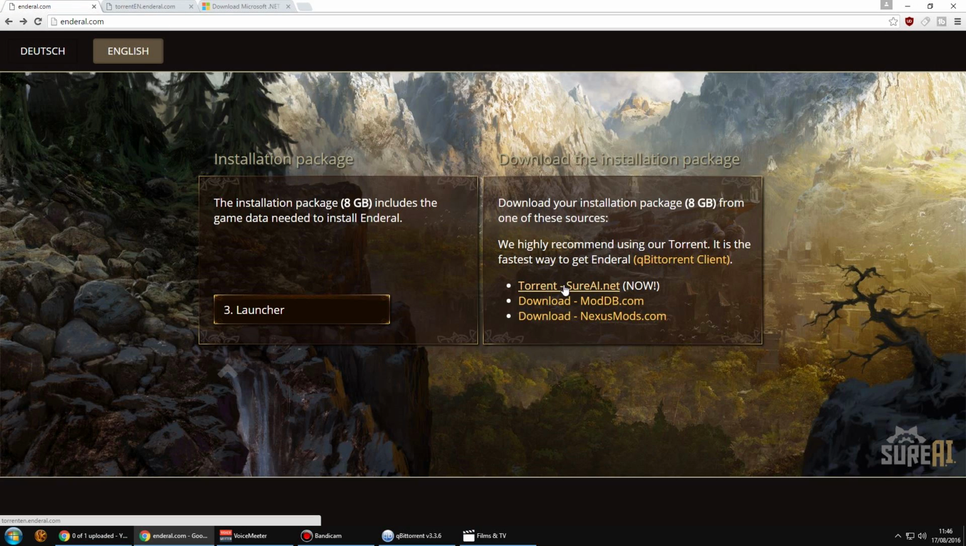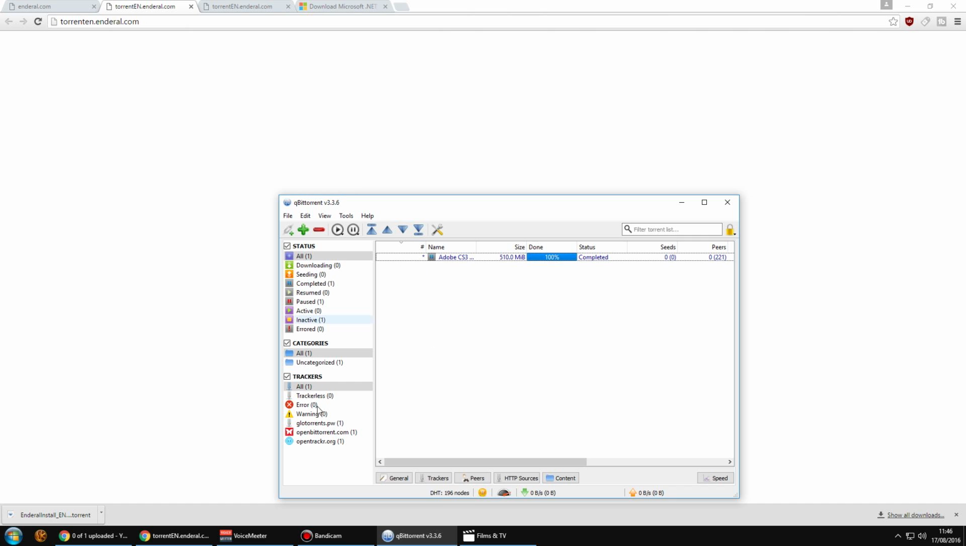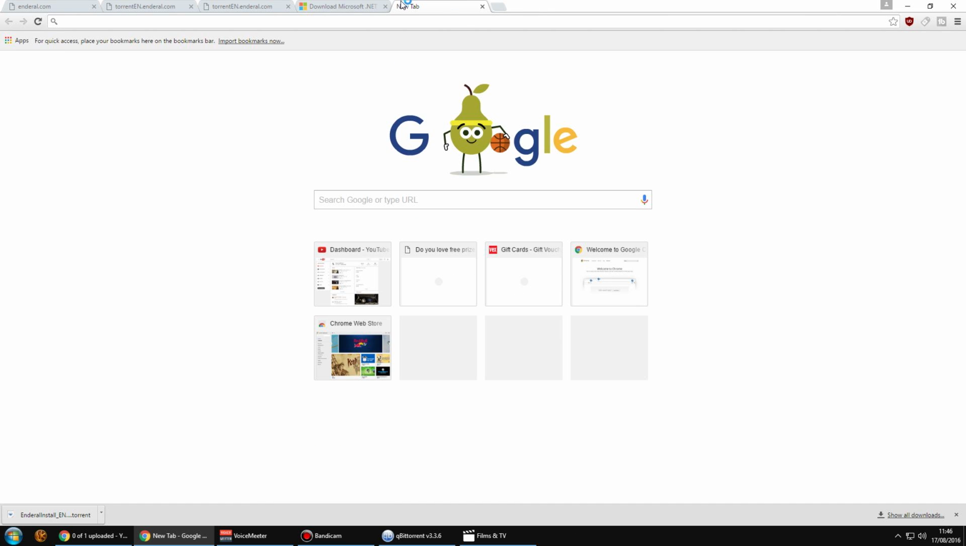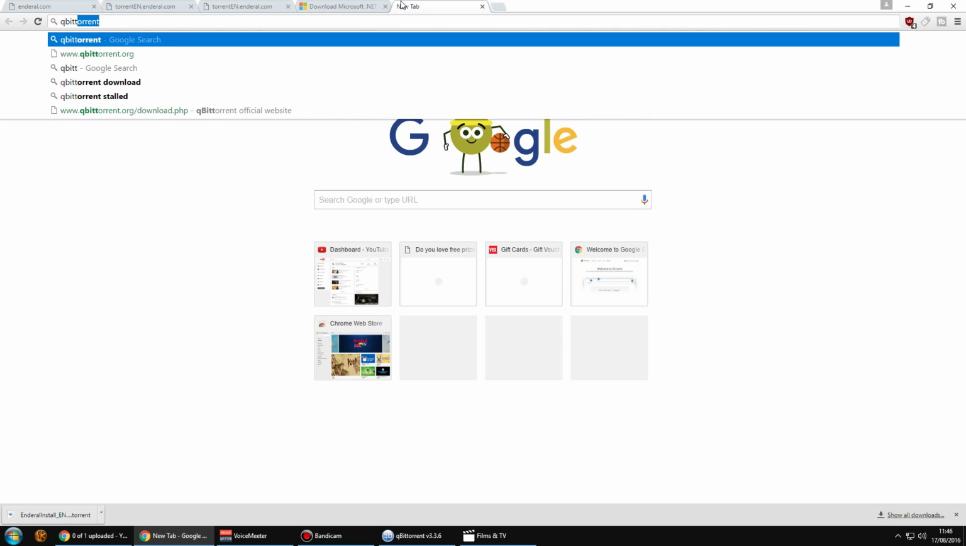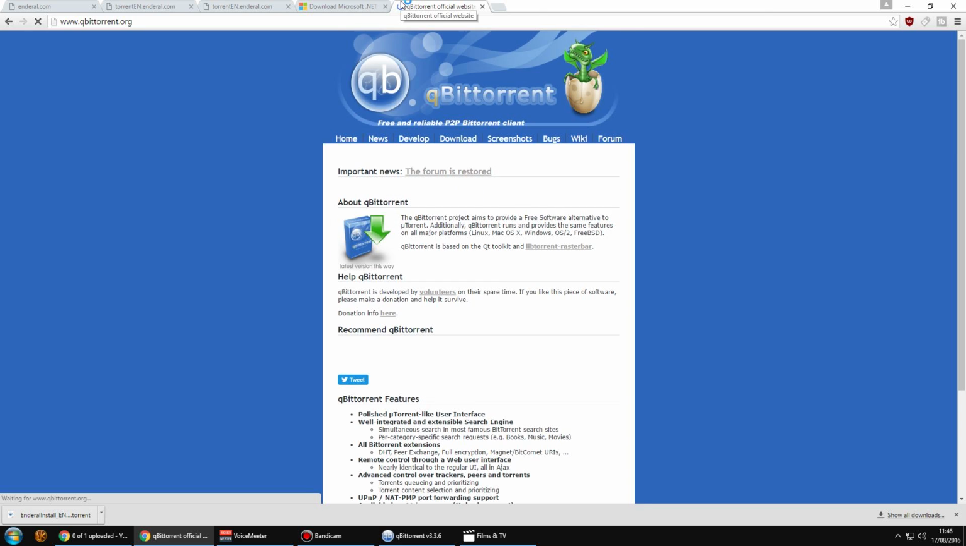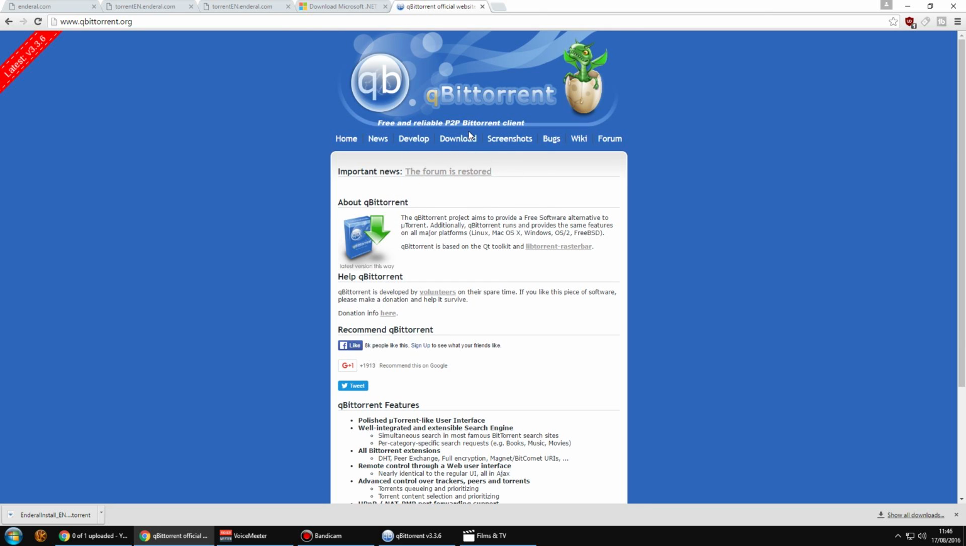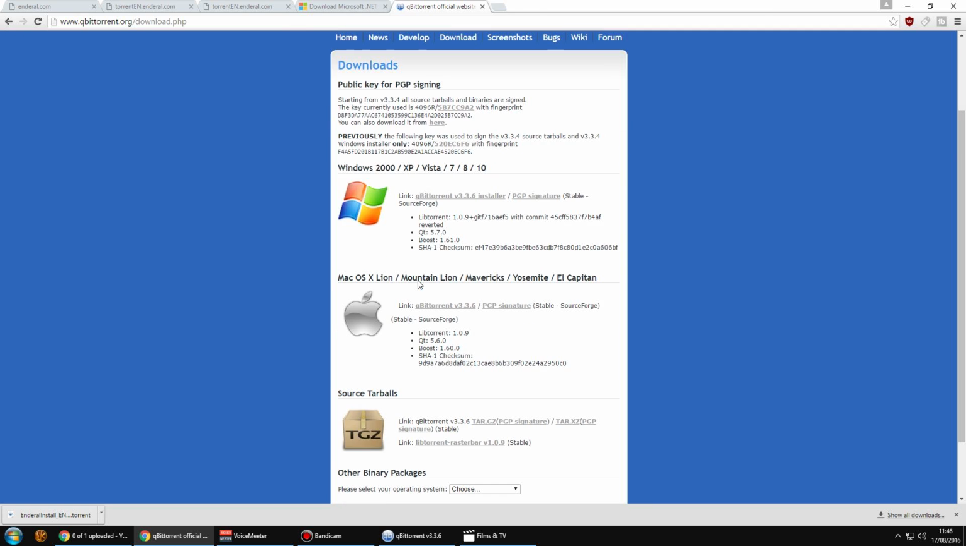Once you click on that, it will come up with this Enderal install English .torrent. You need to make sure that you have qBittorrent installed before this will work, and to do that is quite easy. You can just go to qbittorrent.org and you can install it from here. If you have Windows, install it for Windows. If you have Mac, install it for Mac.